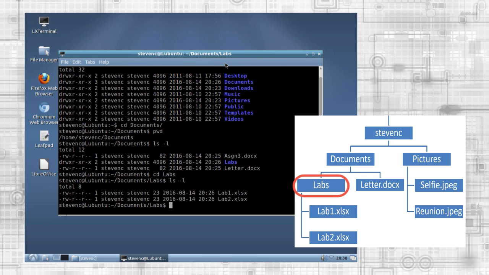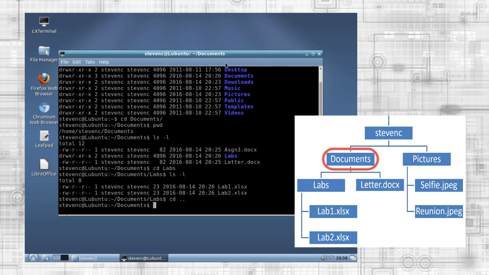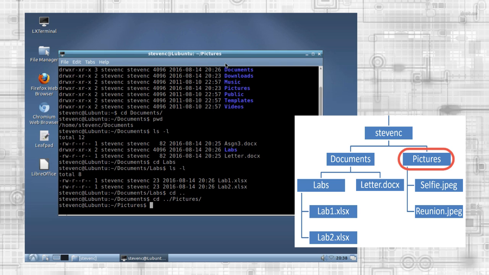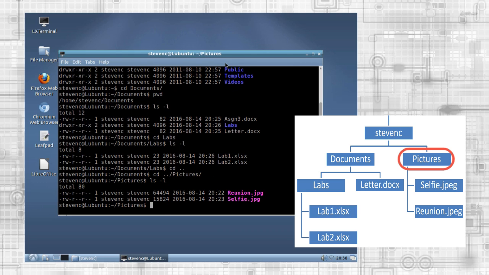We can also descend into subdirectories and back into parent directories. With the command line, we can also navigate to other branches of the directory tree. CD, parent directory, pictures.